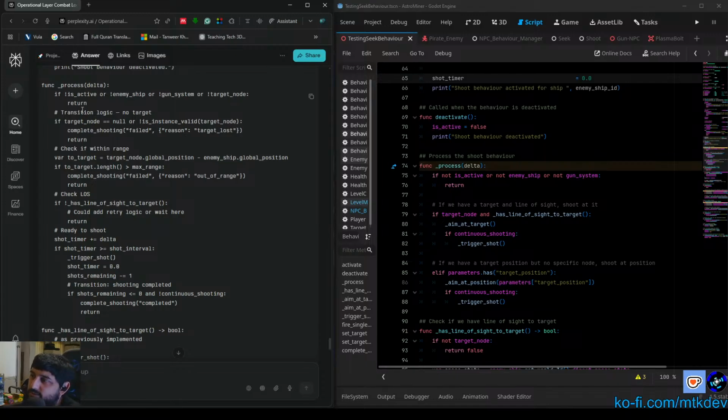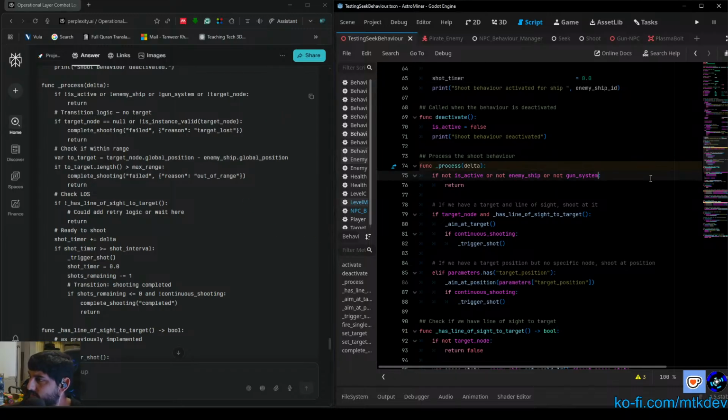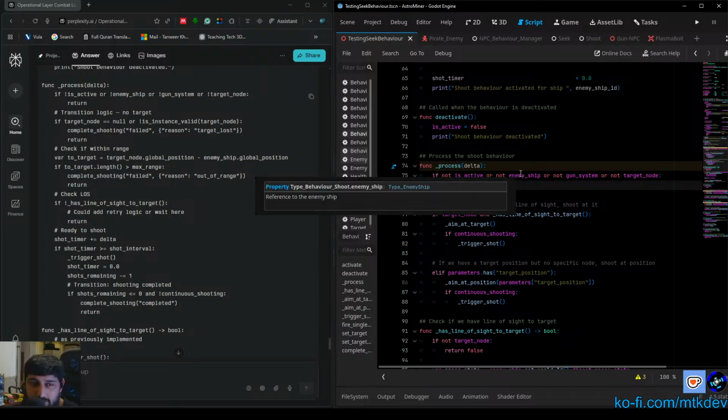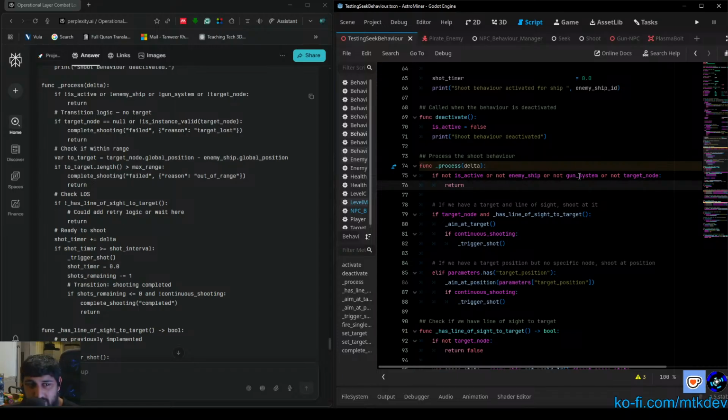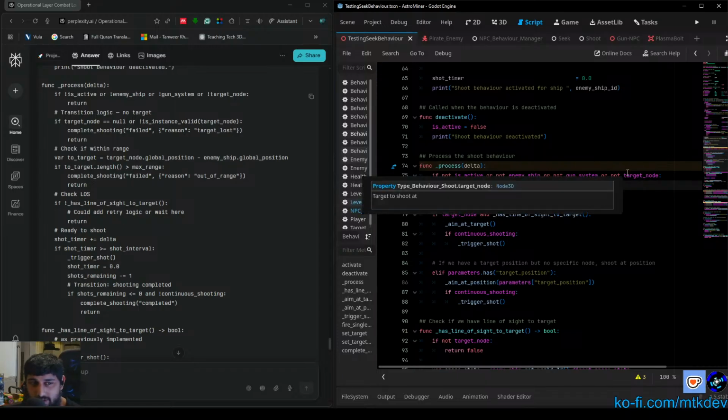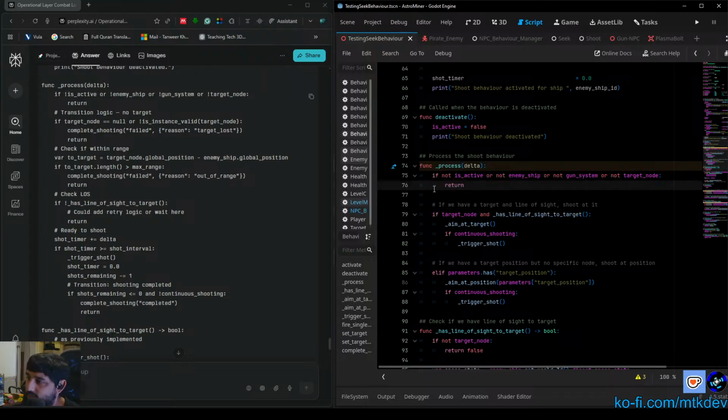So if not is active or not enemy ship or not gun system or not target node. So we add that in, then return. So if any of these are true, right? So if it isn't active, or if it isn't an enemy ship, or if there is no gun system, or if there's no target node, then return out of the process.